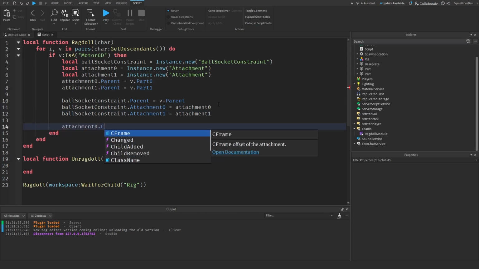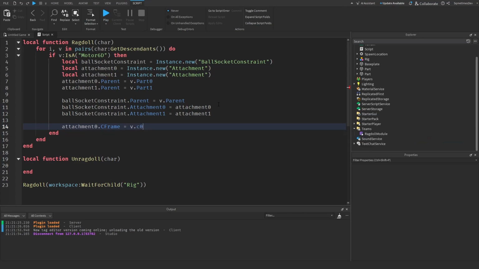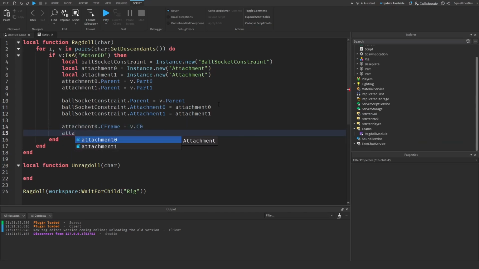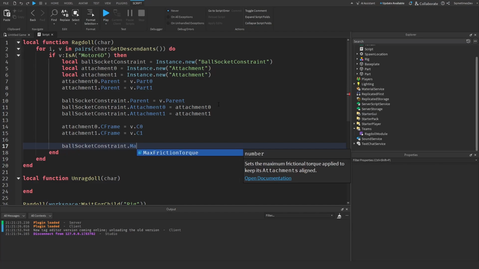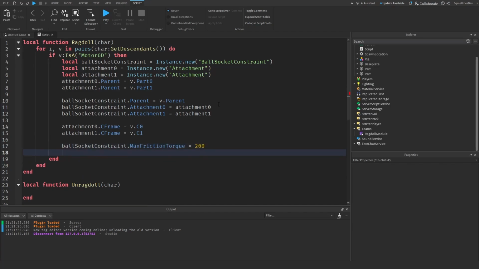Attachment0.CFrame, so now we're setting the position, is equal to v.C0, attachment1.CFrame equals v.C1. And then we're going to add some properties to the ball socket constraint. These are what I've just found to be pretty decent for me.